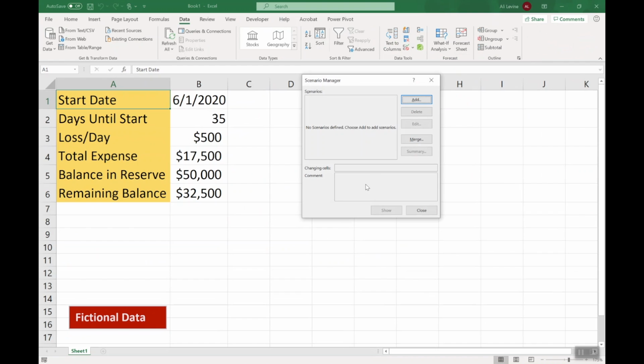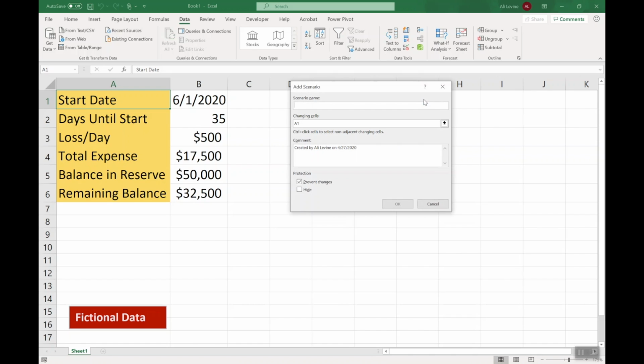In the Scenario Manager, I don't have any existing scenarios yet, so this is blank, but there will be some here once you've created them. I'm going to start by clicking on Add. You can name these scenarios anything you want. They can have spaces, anything that's going to help you remember what your different scenarios are.